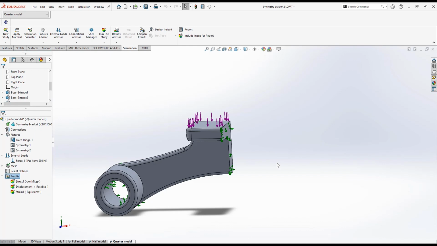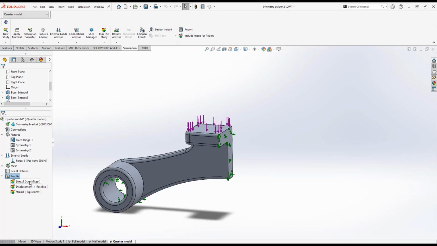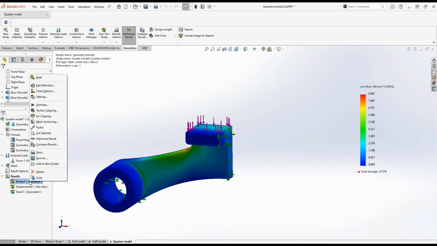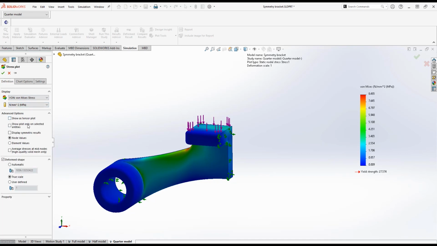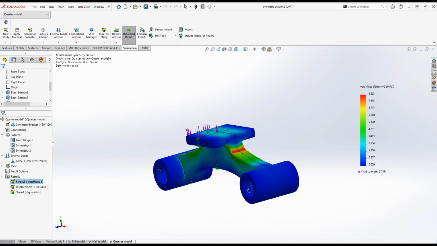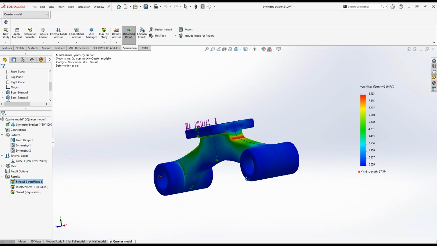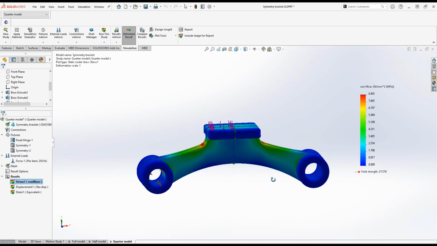The last thing I want to show you in this video is how to make the plots on the symmetric model visually better. To do this, activate the plot you want to change, edit definition, and under advanced options, select display symmetric results. The results are mirrored on the symmetry planes and we have a plot that looks more or less exactly the same as the full model plot, but done in about 1/3 of the time.